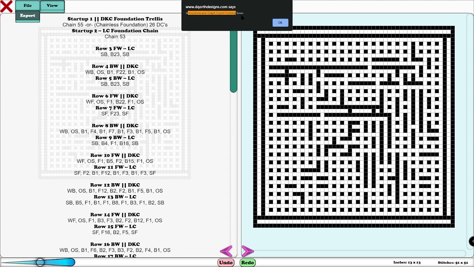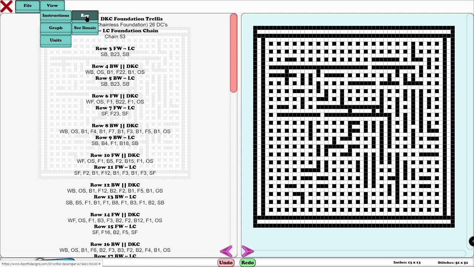And under View, Instructions, Key, this is going to be coming soon too. This is going to be for those of you who have not worked up one of my patterns before and are not familiar with this terminology. See Illozaic will allow you to see the overlay mosaic version of your interlocking graph. That is what Illozaic is. That's what it stands for, interlocking mosaic.